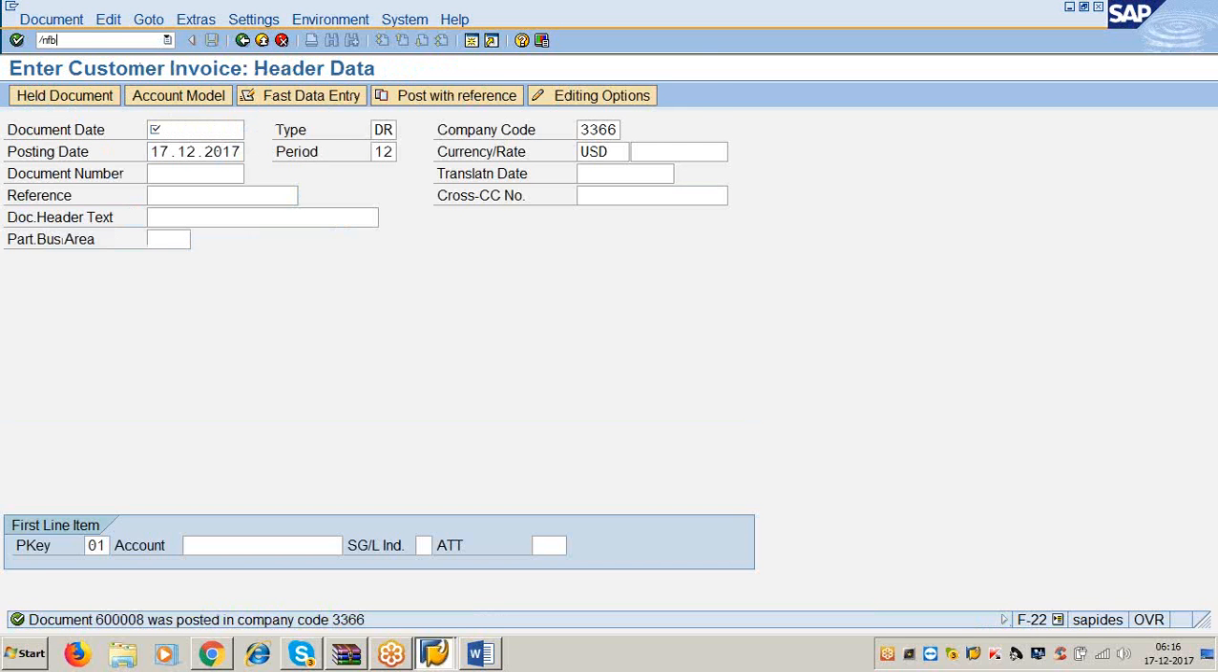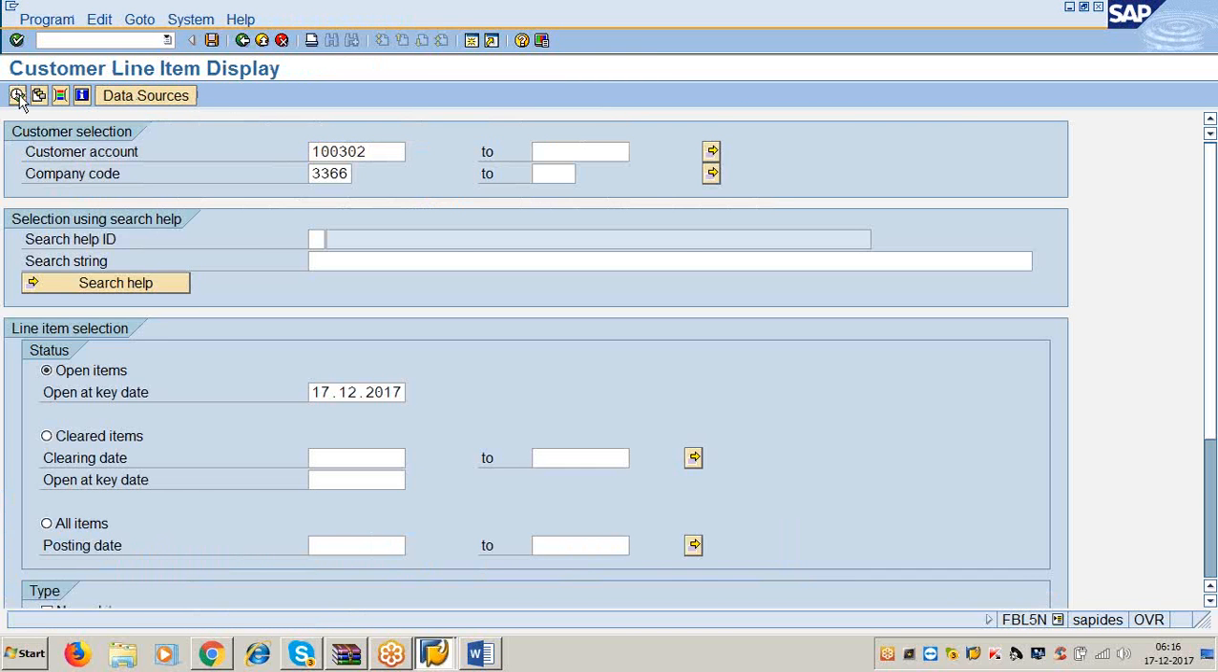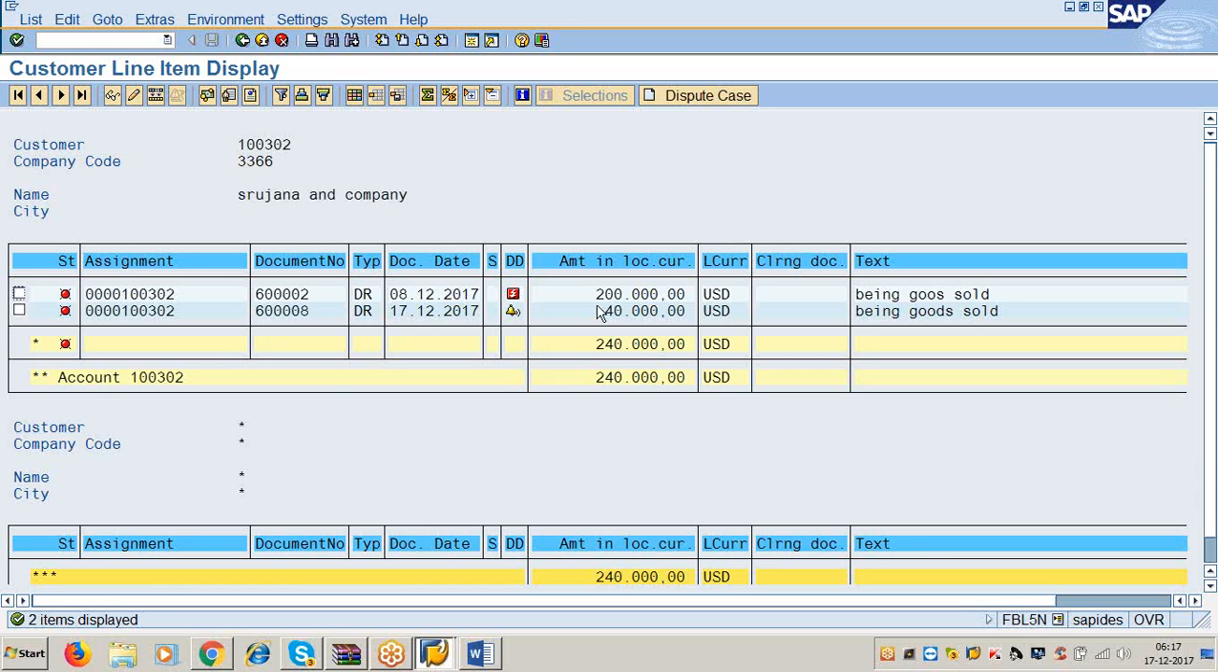Now let us display open items in the customer account. FBL5N. See, there are two invoices. One we have posted on 8/12, right? And another invoice we have posted today. So don't get confused, right? Let us execute the dunning program. Let us see what happens, right? There are two invoices. One invoice is overdue.